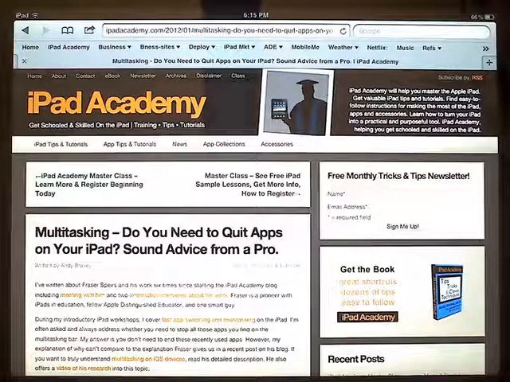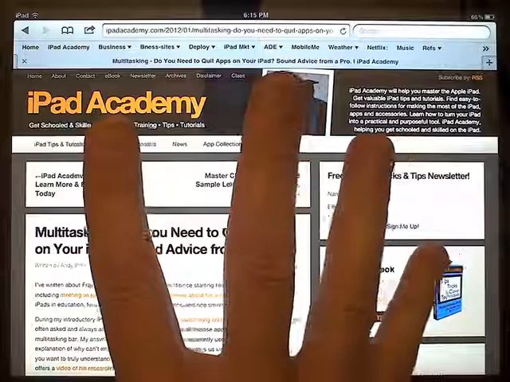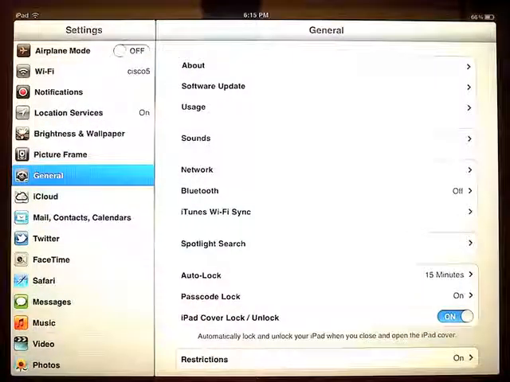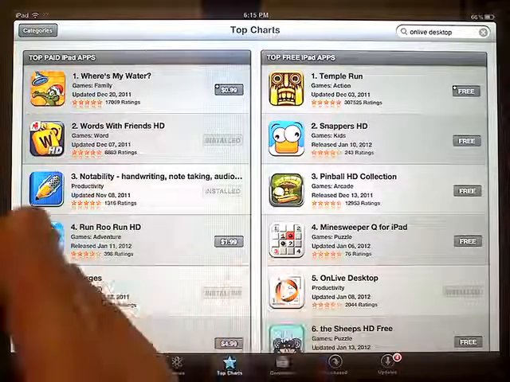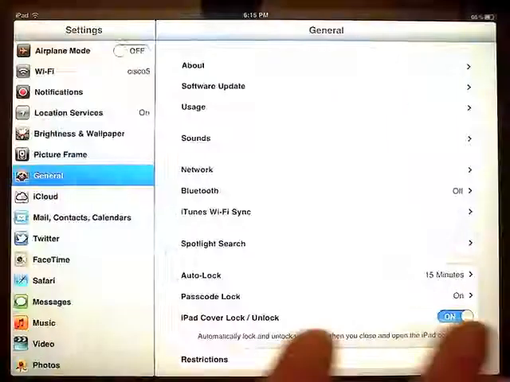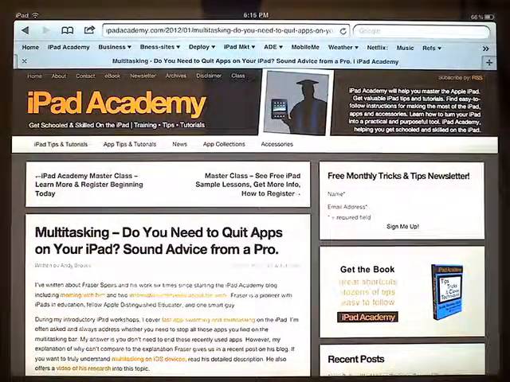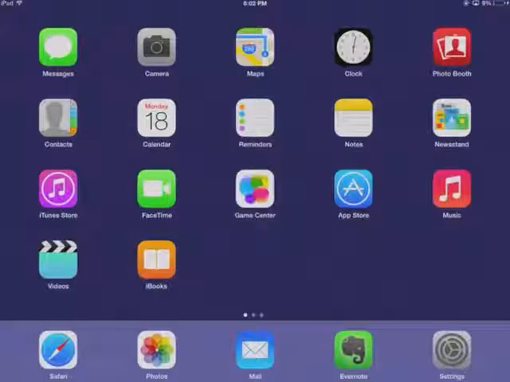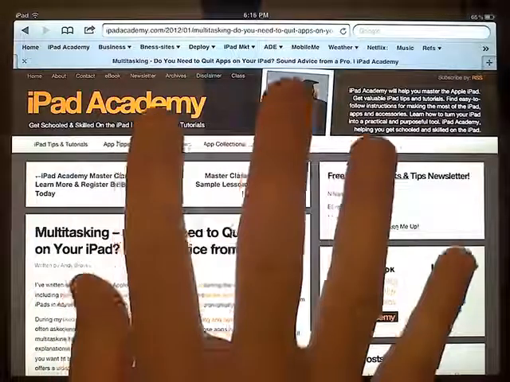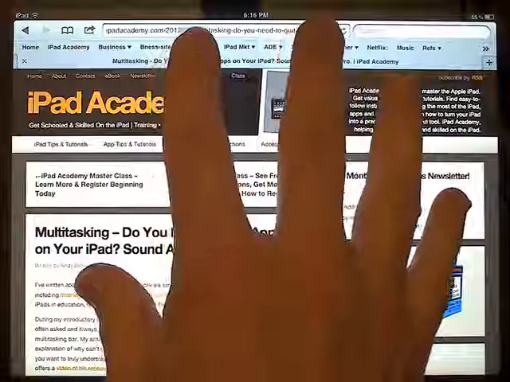Those same 4 fingers can also be used to swipe between recently used apps. So we place 4 fingers on the screen and we can swipe from right to left, or left to right. Here's another useful multi-finger gesture. You can return to a home screen of apps from any app with a 5-finger pinch. It doesn't matter what app you're using, a 5-finger pinch takes you back to the home screen.